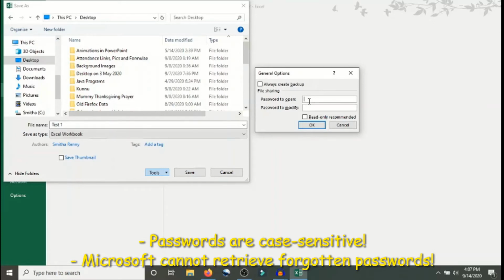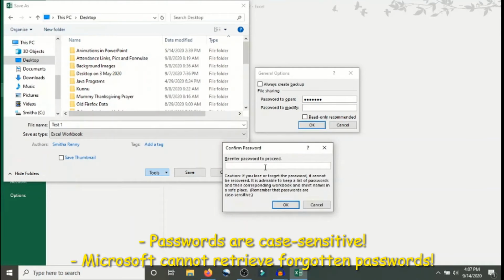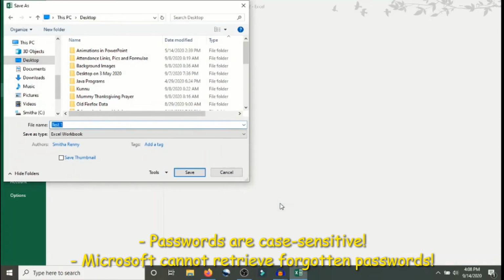So I will type out the password here. One thing we need to remember is that if these passwords are lost, Excel will not be able to retrieve them. So I've put in a password here and I click on OK, and it asks me to re-enter the password. It also gives me a warning that if I ever forget the password, Excel will not be able to recover it, and also that these passwords are case sensitive. So we need to remember what the password was exactly, with the case. And if we think we might forget, it's a good idea to write it down somewhere. So I click on OK, and the password has already been implemented.